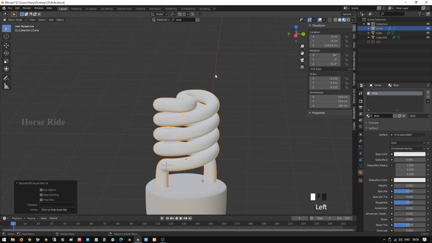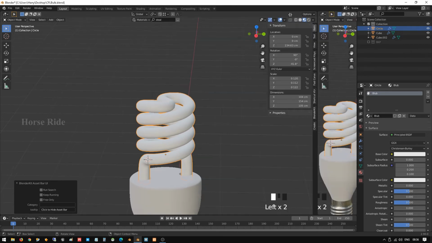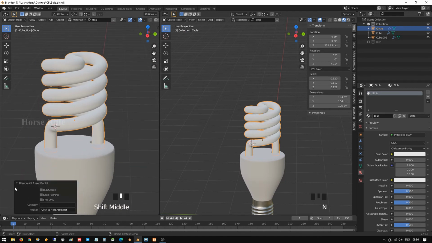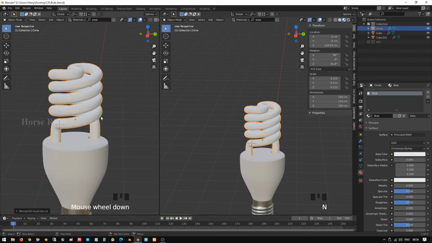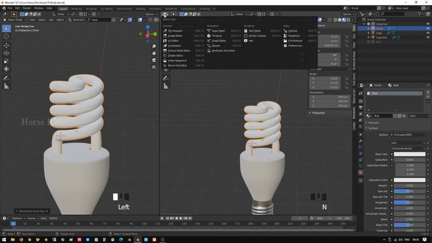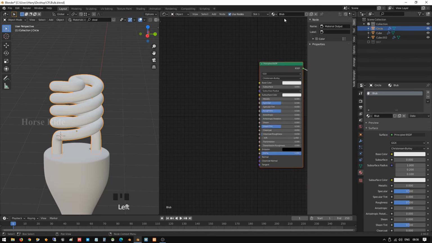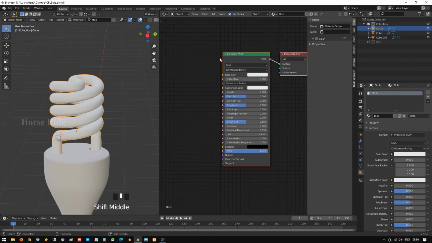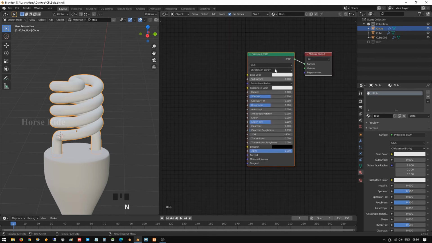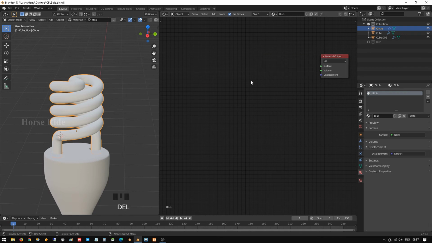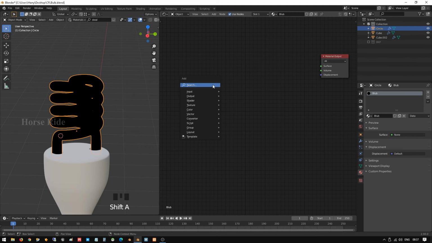Create one new window and zoom it to the sun, press N to close that toolbar and minimize this toolbar. Here go to this, open the shader editor. Select this option, here the bulb will come, so you have to see that. Before doing that, press N on the keyboard to close the toolbar and delete this one. Press Shift A and search for Mix Shader. Select this one, drag it and put it here.